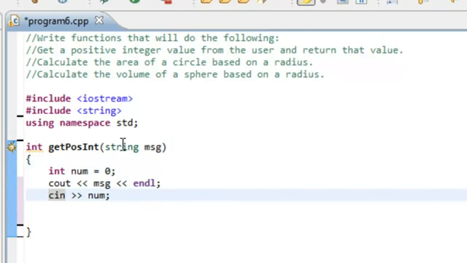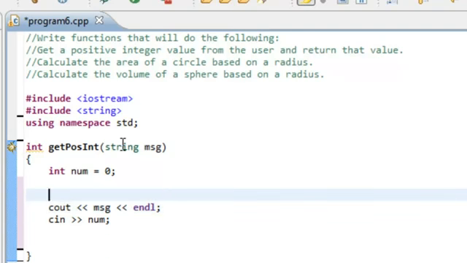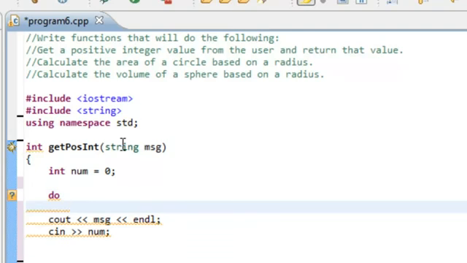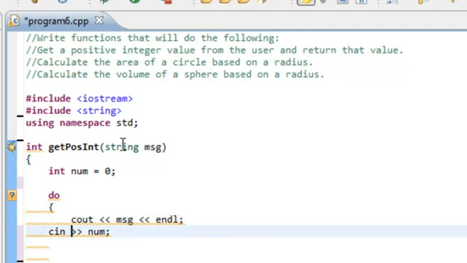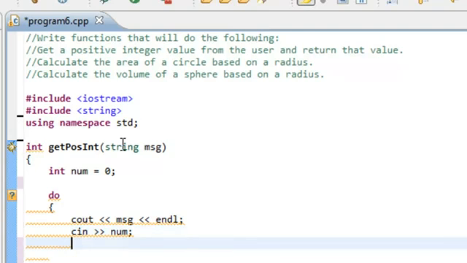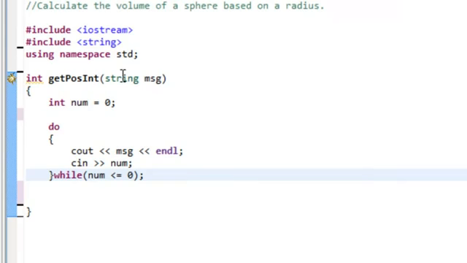But it may be the case that they don't enter in a positive integer, and we would like to ask them to input the number again. So let's set up a do while. So we'll say do these statements that we just wrote or typed while what? While the number is less than or equal to 0. So this is ensuring that we are in fact getting a positive integer value. So make sure the semicolon is here at the end.